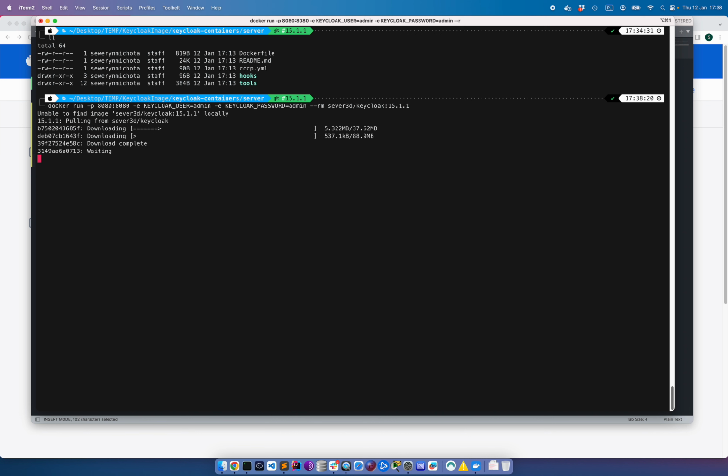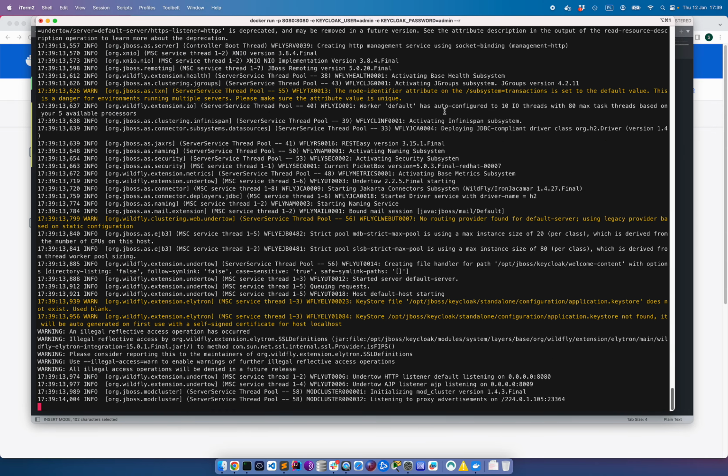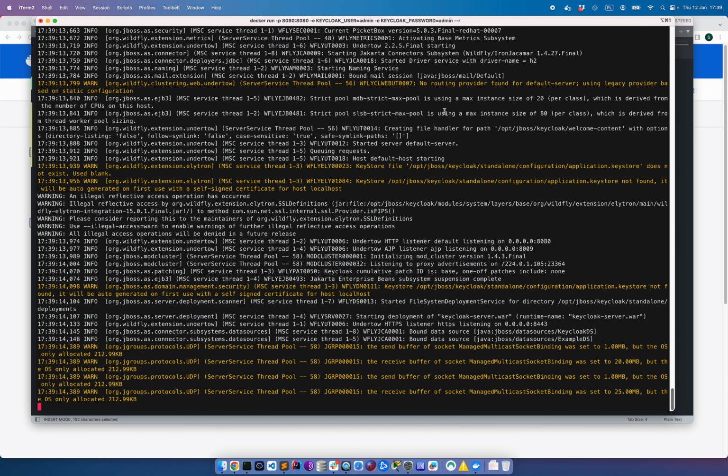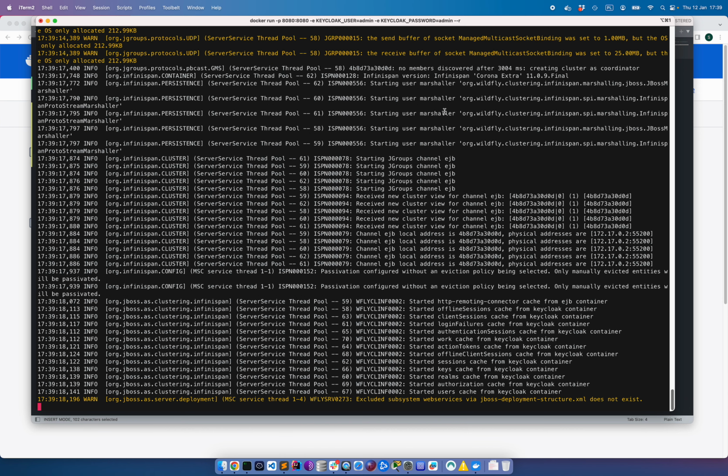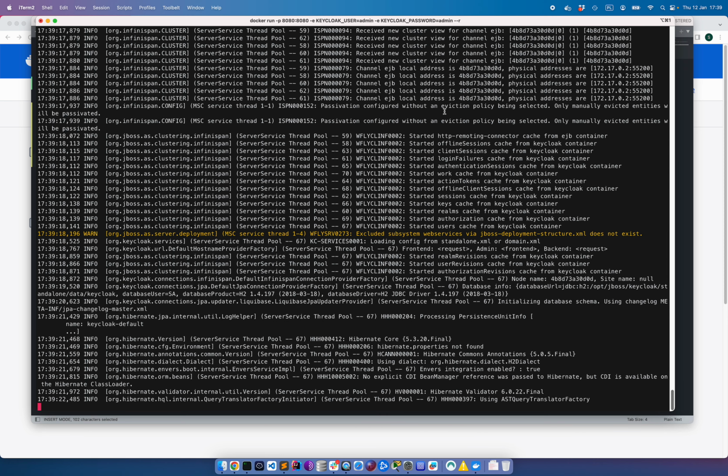It will pull the correct image. In my case, it's going to be arm64 because I'm on an M1 chip at this moment, and it will run Keycloak for me. Let's wait a few seconds. Of course, I could use the parameter -d to detach the command from the terminal, but we can actually see the logs at this moment, and we can see that there are no issues.